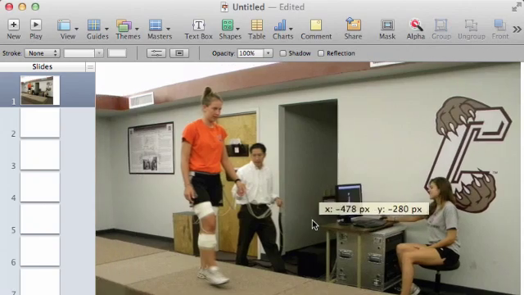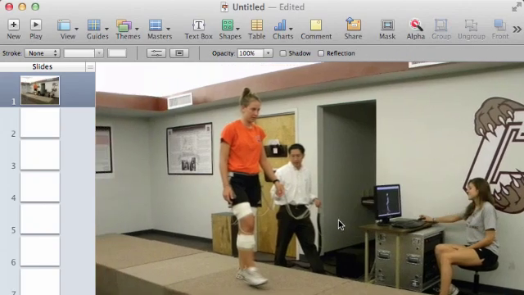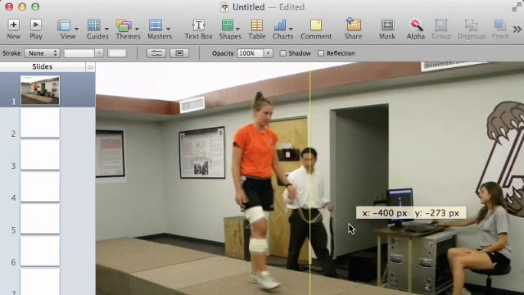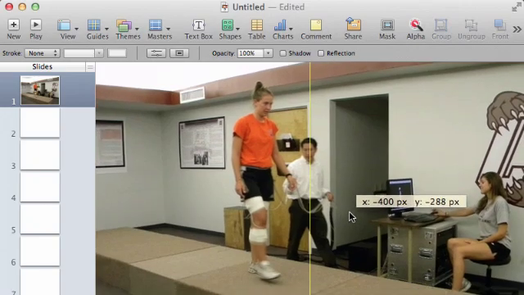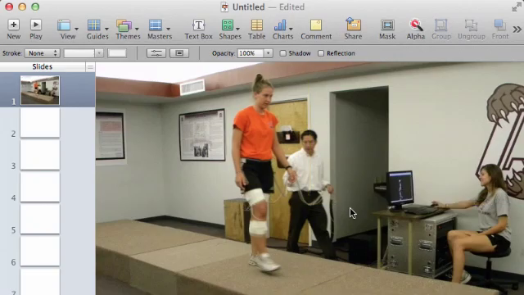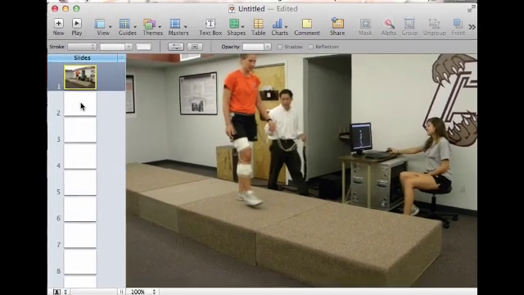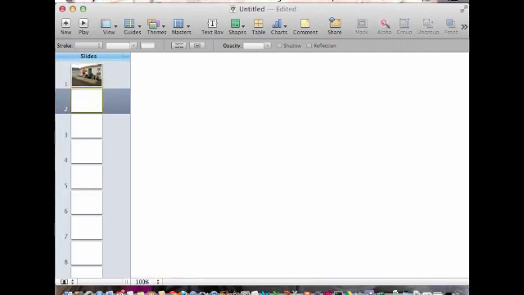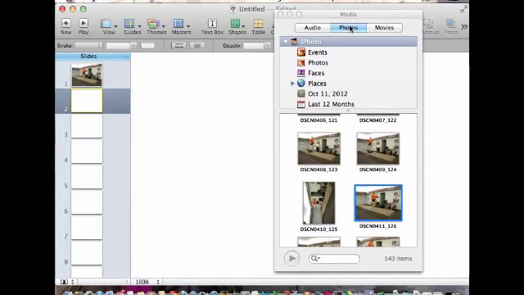Then while I'm in here, I can rearrange it. I can drag it left and right. That little yellow bar there pops up to let me know that I've centered it. And when I get the plus sign, it lets me know that my picture is perfectly centered on the slide. Now let's click on the second slide.